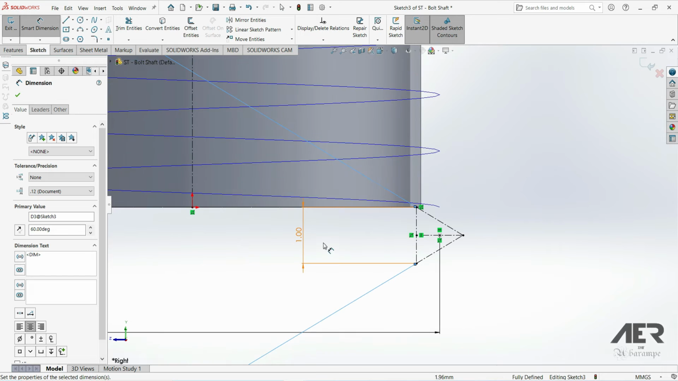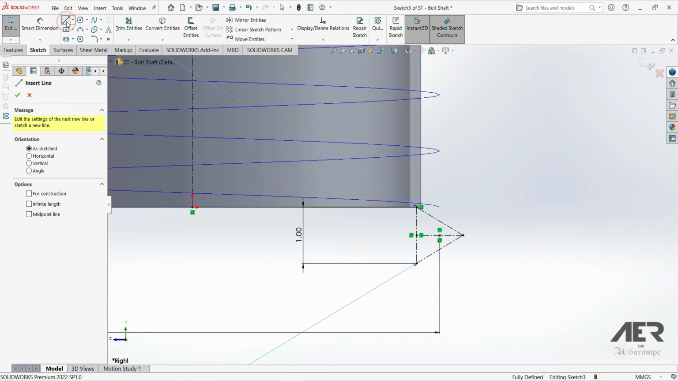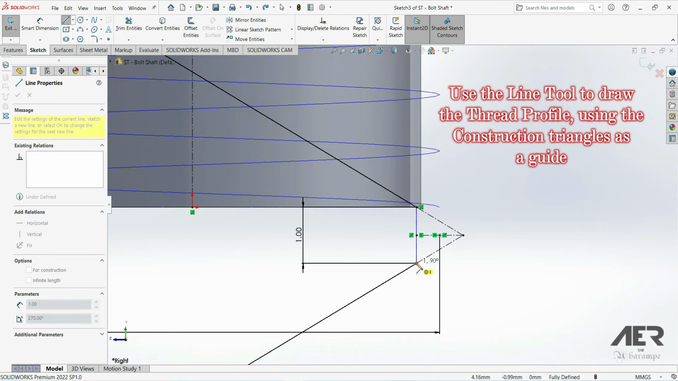So all we really need to do is draw over these construction lines to draw our thread profile, and then sweep it along the helix. To do this, select the line tool and we'll start drawing over the triangle. Start from the top left and go directly down. And instead of following the triangle straight away, go out to the right horizontally a small amount, and then go up to the triangle line.